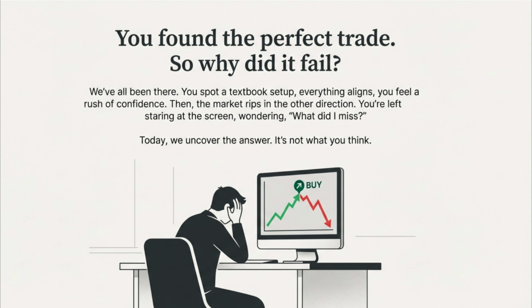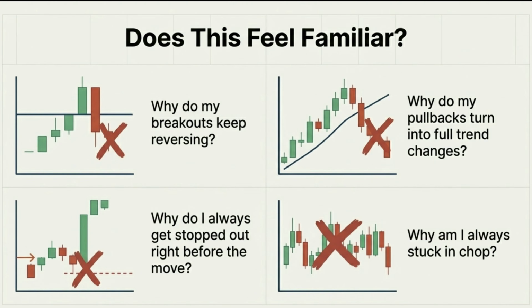So, let's talk about something incredibly frustrating. You know when you find that perfect textbook trade setup? Everything looks amazing. You take the trade, and then it just completely falls apart. It's enough to make you want to throw your computer out the window. Well, today we're going to dig into exactly why that happens. And I'll give you a hint. It's not what you think.